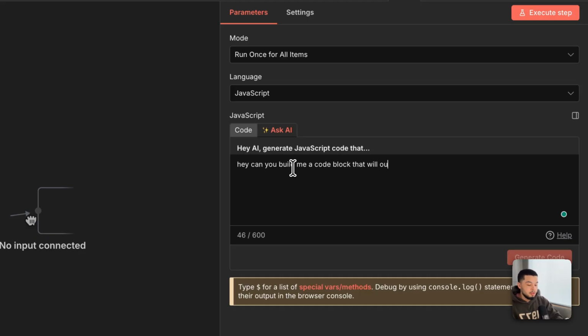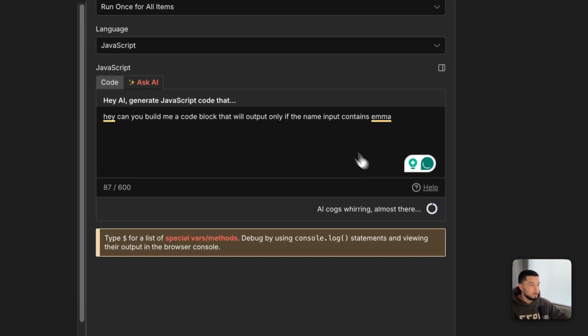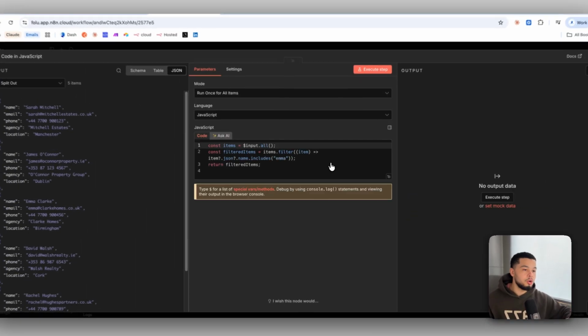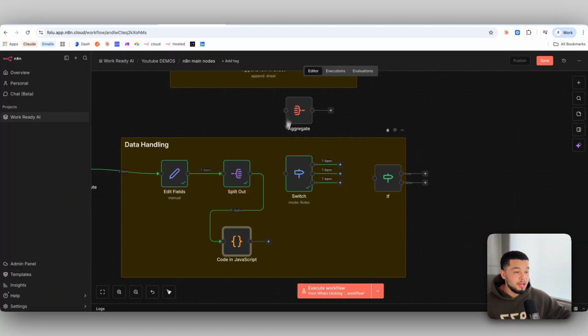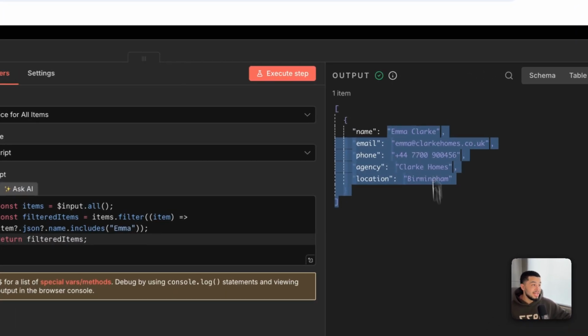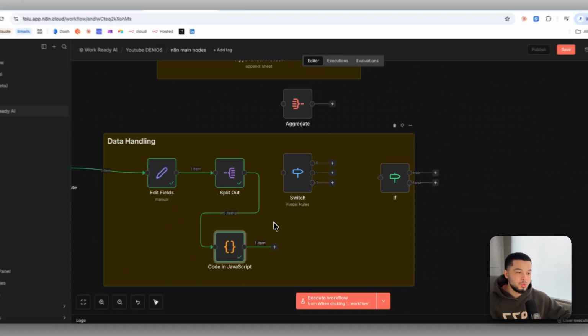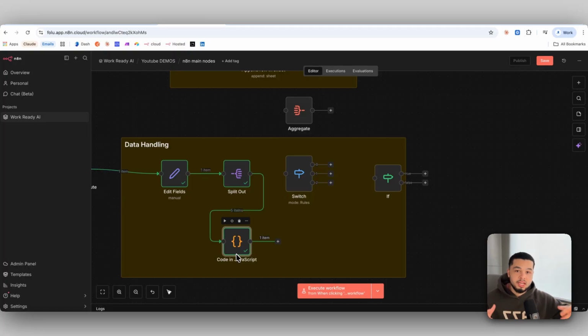that will output only if the name input contains Emma. So we can press generate code, and this should generate the code. This is a very simple scenario. So you can see here, I've told it output only the names that contain Emma. And if I quickly run this now, then you can see it outputs 1 item. The 1 item is going to be the name that's Emma. Obviously, you can do this with a switch node, but you can imagine if it gets really, really complex and a switch node is going to be a little too simple, then you can come in here and ask code to do it.